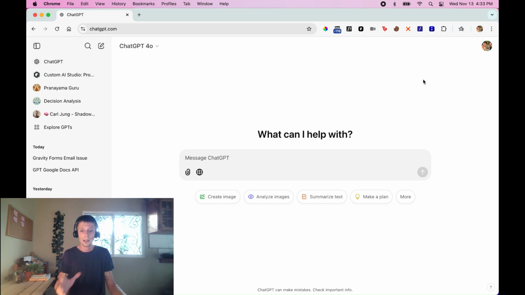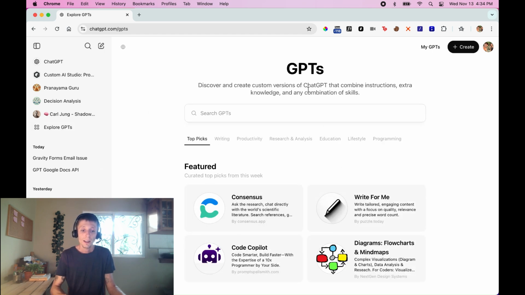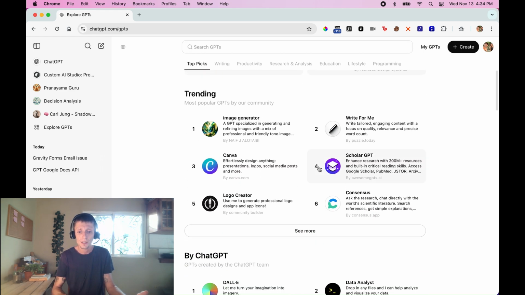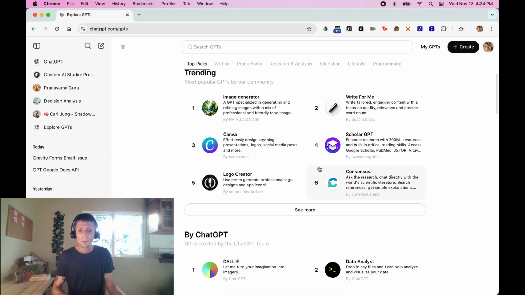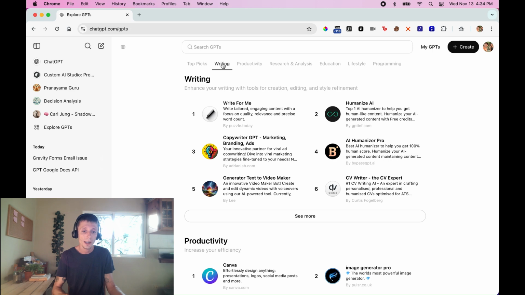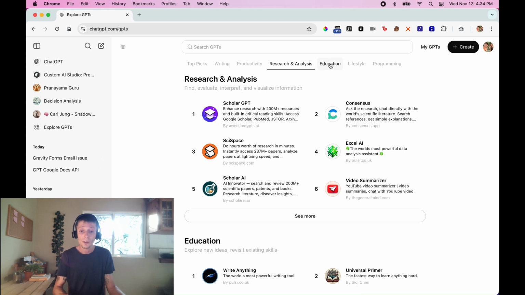Here I have my ChatGPT open. Now to create your first custom GPT, all you have to do is click on this Explore GPTs down here. First of all, here you'll see the marketplace of existing custom GPTs. A lot of companies create custom GPTs that pretty much let you do all sorts of things. I mean, there's ones for writing, there's ones for productivity, there's ones for research, education, lifestyle, programming, and you could really spend a lot of time going through these. There's a lot of really cool ones.